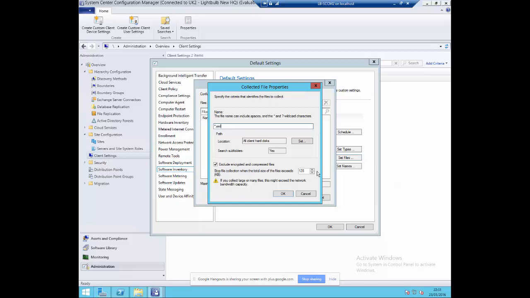And say, if the size is more than this, don't collect it, because otherwise you could fill up your hard drive really quickly. So they've given you safeguards so that you don't destroy yourself. I don't want to be collecting 1 gig XML files. If it's more than this, forget it. But if it's less than, maybe 500 KB, look on all the machines and collect all the .xml files. Where do you want me to search?